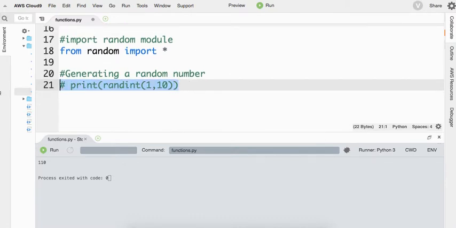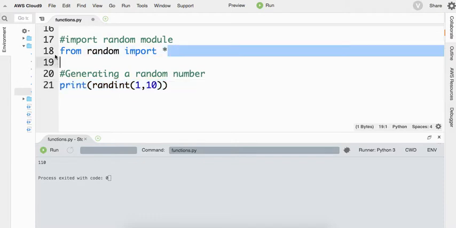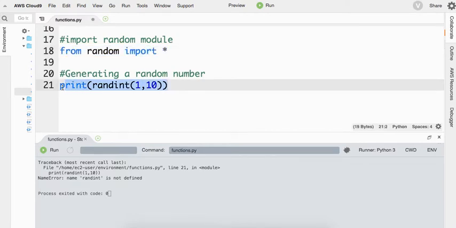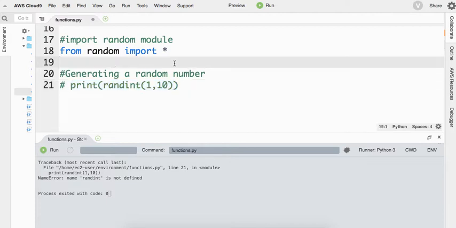So I'm just going to comment that out. Now, actually, before I do that, if I didn't import my random and I tried to run this, look at what happens. We're going to get an error. It's not going to recognize the built-in function randint unless you import the library or the module random. Okay? All right, so that's just a quick summary about importing modules.